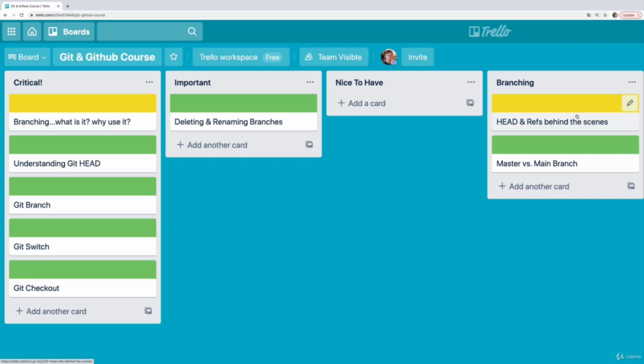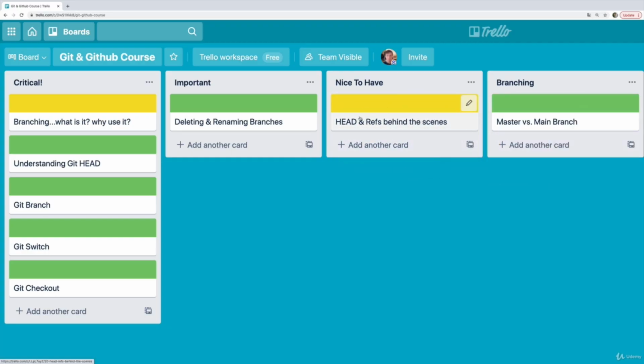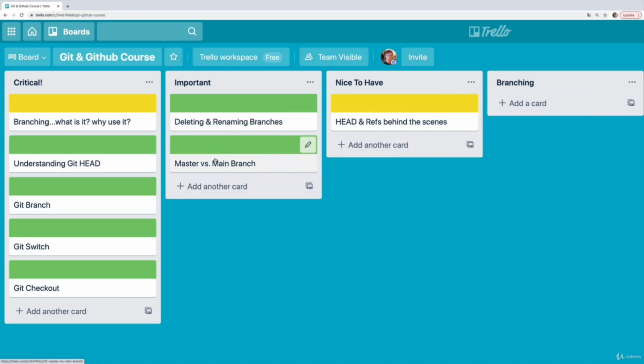Head and refs behind the scenes, I'm going to say, is nice to have. This is just an explanation of, or it's proof of how some of these concepts work. I actually show you in the .git directory. So it's nice to have. It'll make you a more, I guess, well-rounded or informed Git developer, but you don't need to know it in order to use Git. And then we spend a little bit of time, not a whole lot, talking about branch naming and the issue that came up in late 2020, early 2021, around renaming the default branch from master to main. So that will make more sense once we talk about branches. But I'm going to say it's important, but it's not critical to understand in order to use Git.